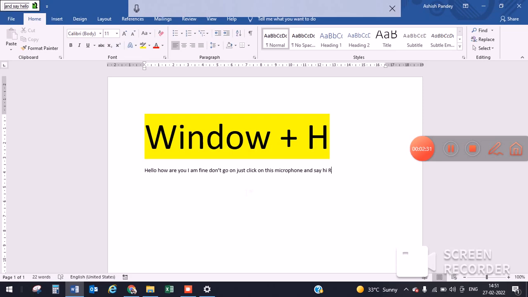This is Windows 10. You can also use this method in Windows 11.